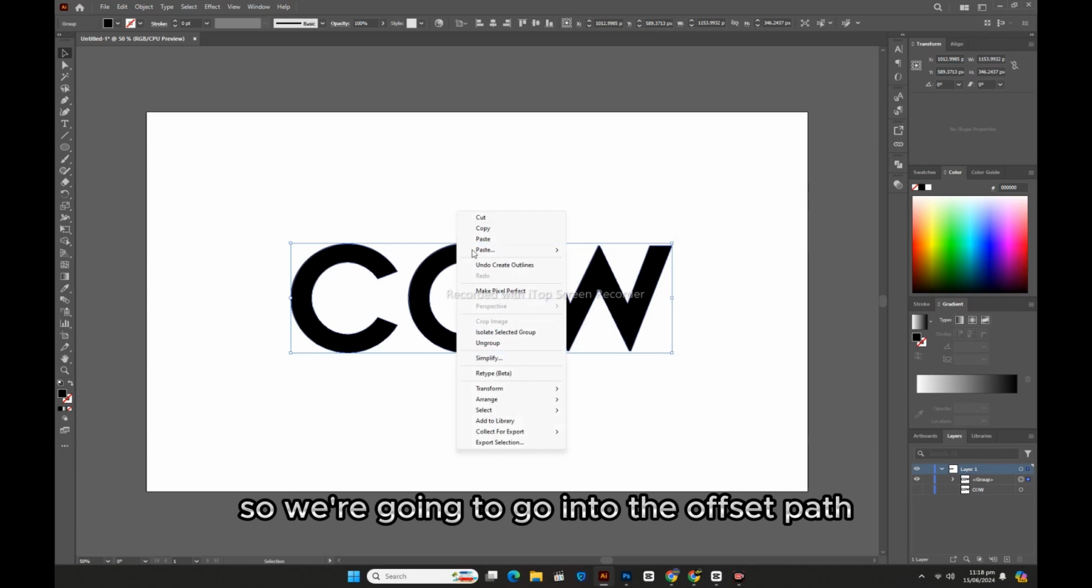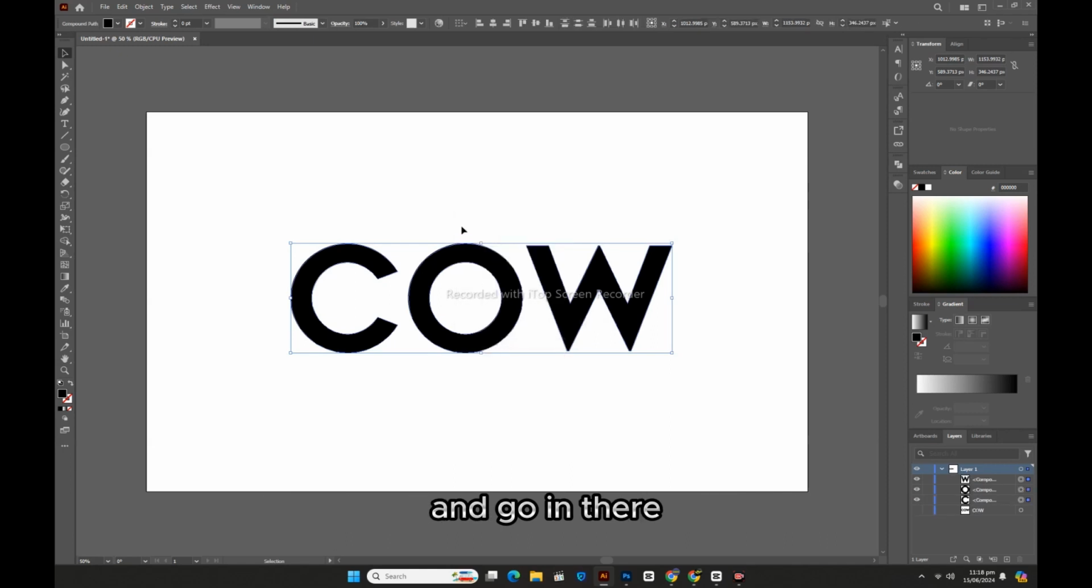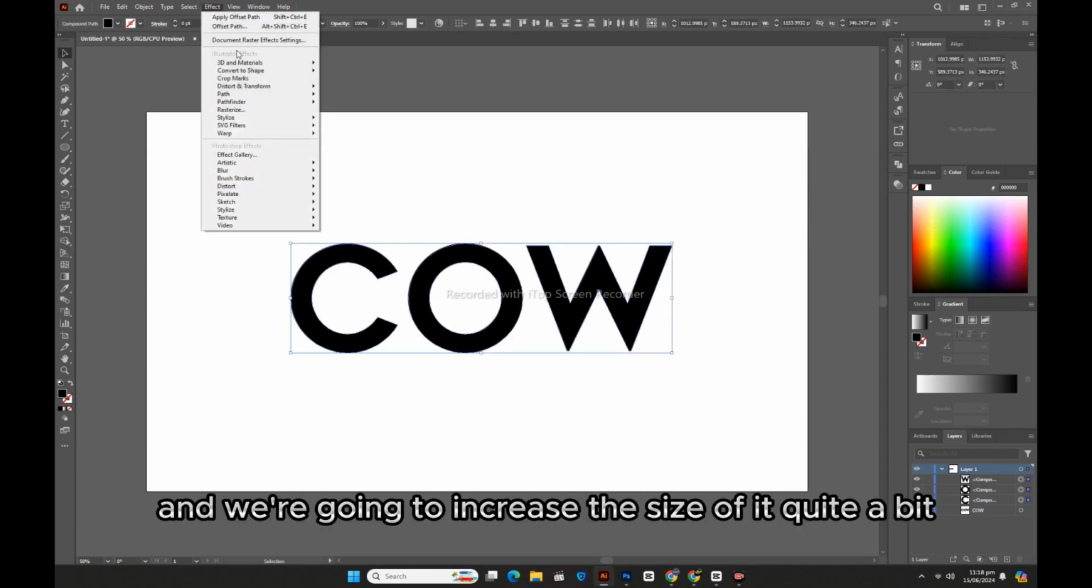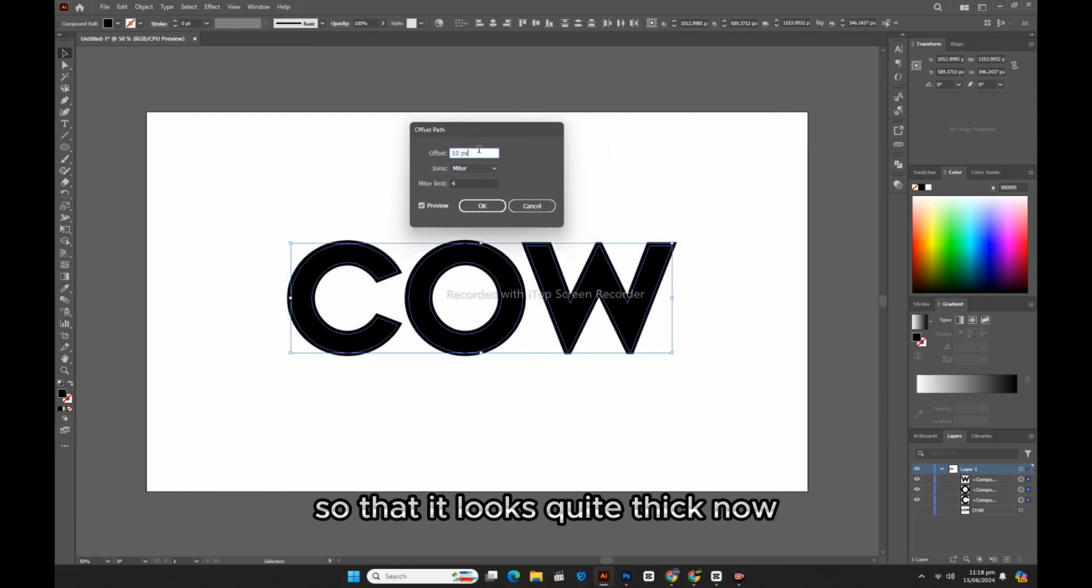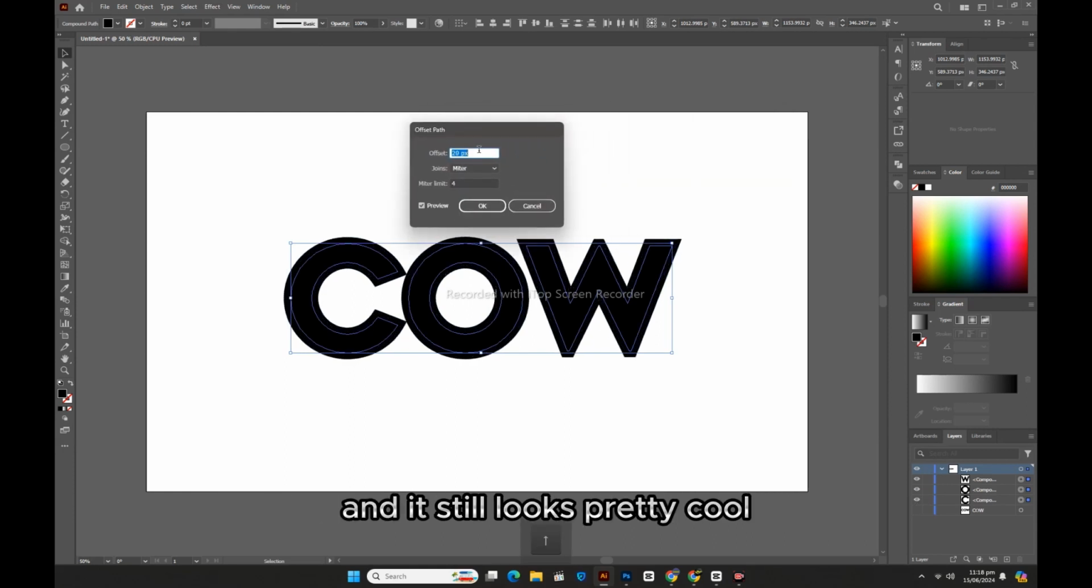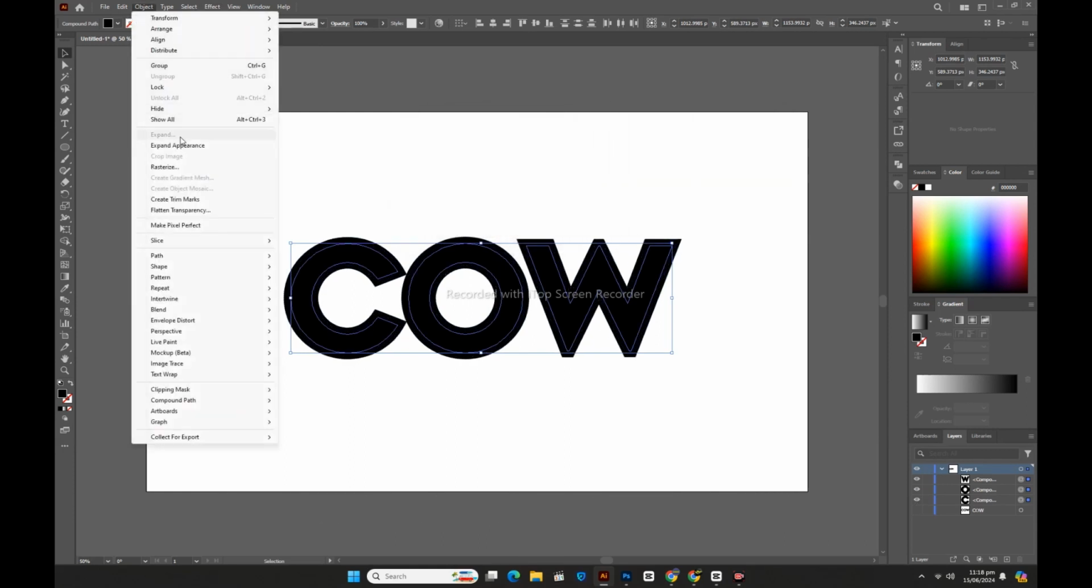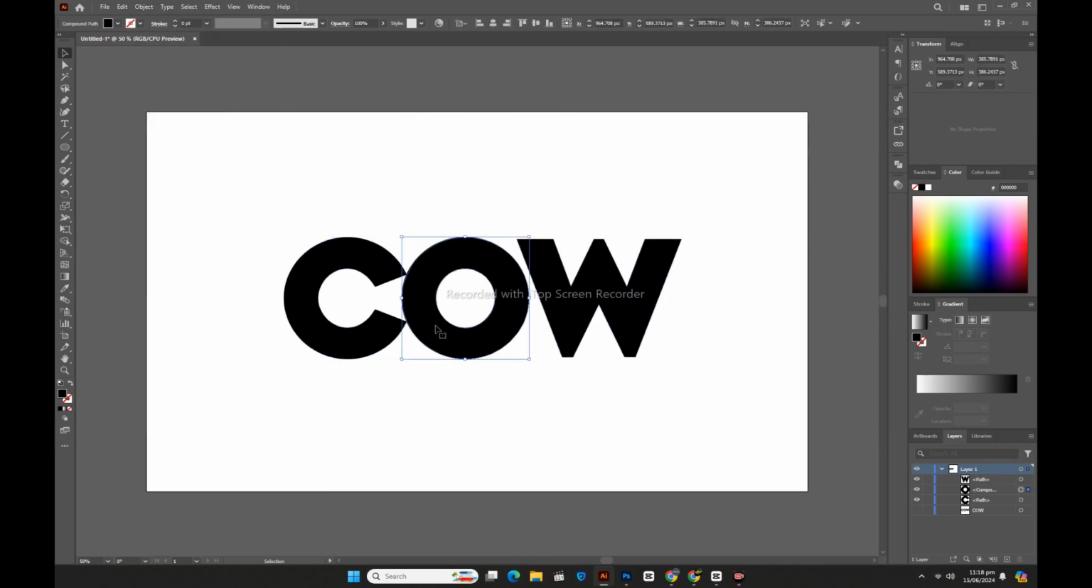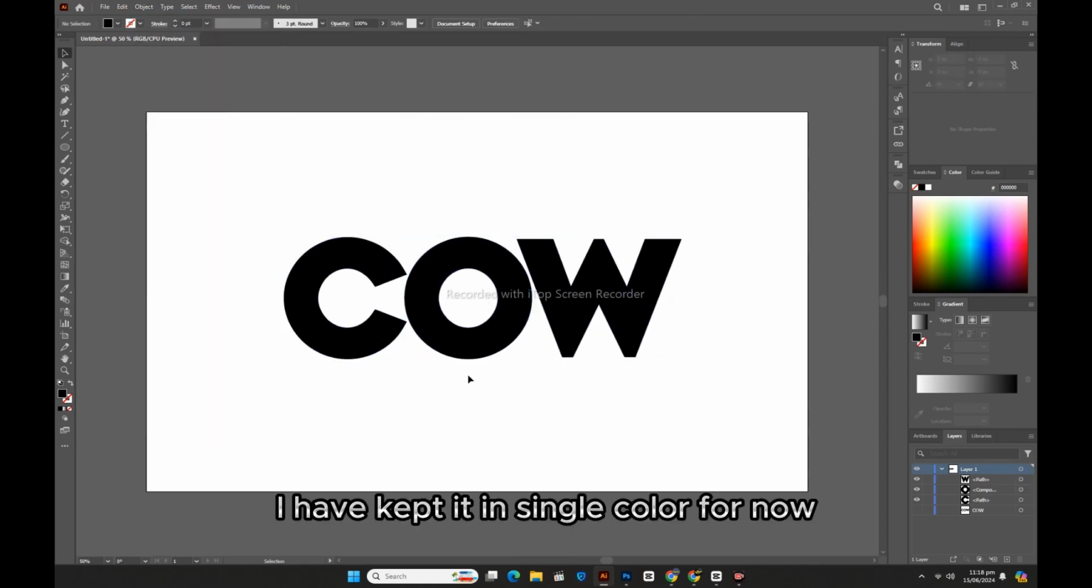So we're going to go into the offset path and go in there. And we're going to increase the size of it quite a bit so that it looks quite thick now and it still looks pretty cool. Expand it. I have kept it in single color for now.